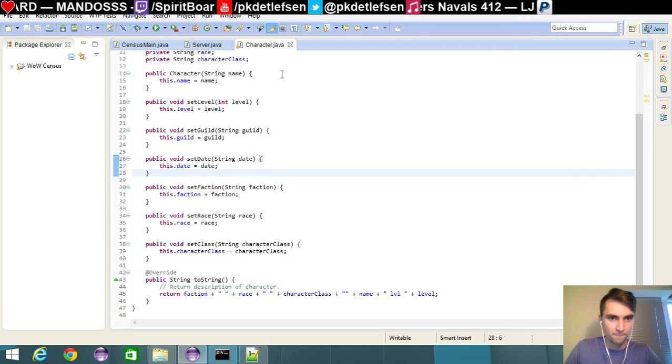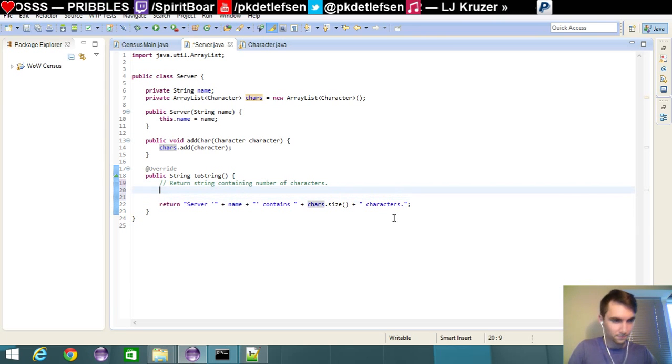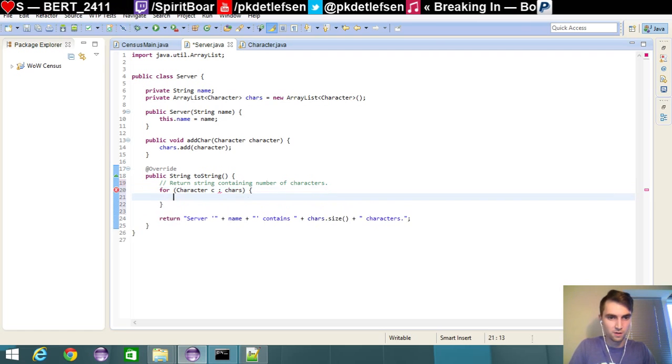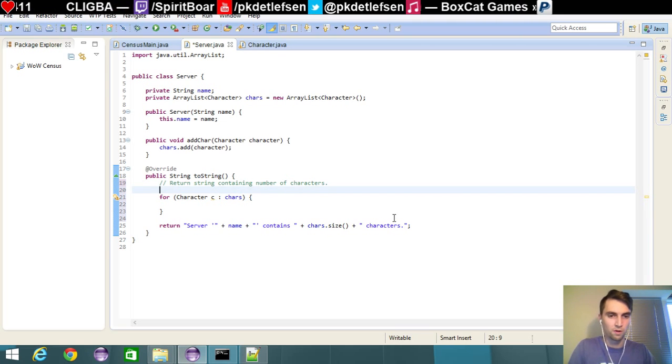So instead of printing out the number of characters, we go through each of them in chars, and I guess we're going to build one massive string. To do that, we're going to use a string builder.